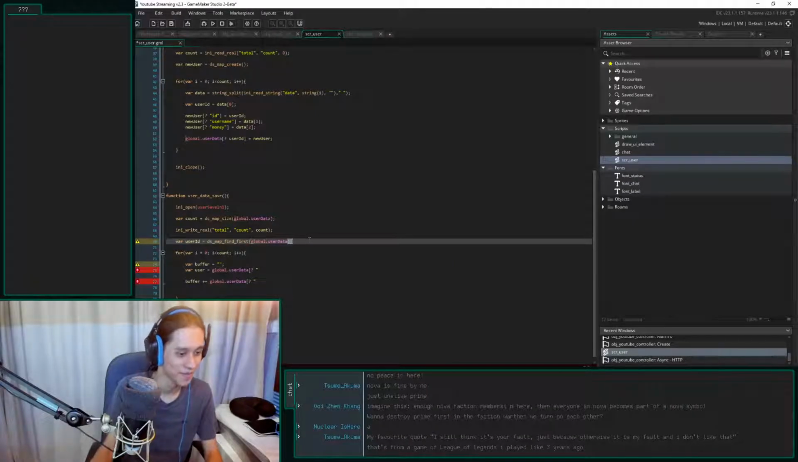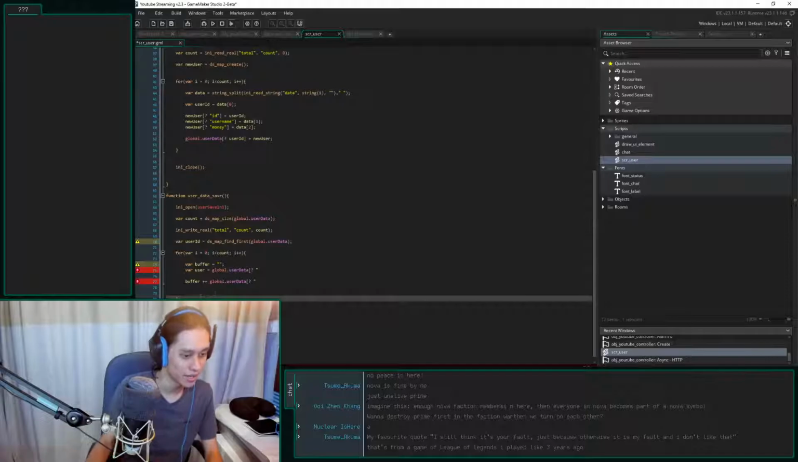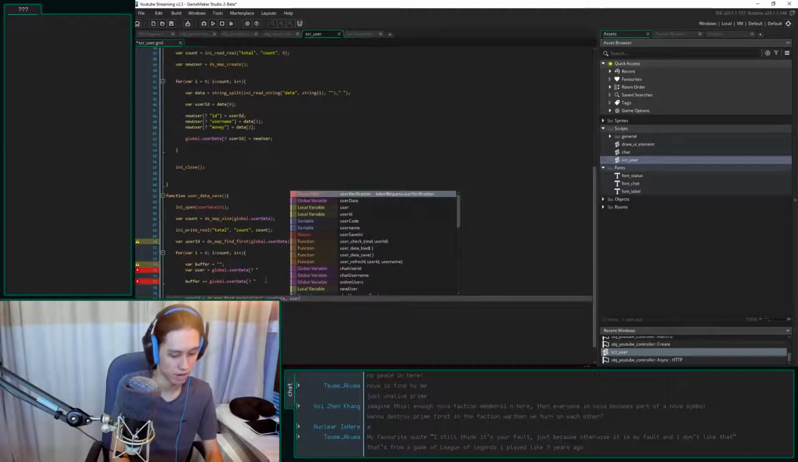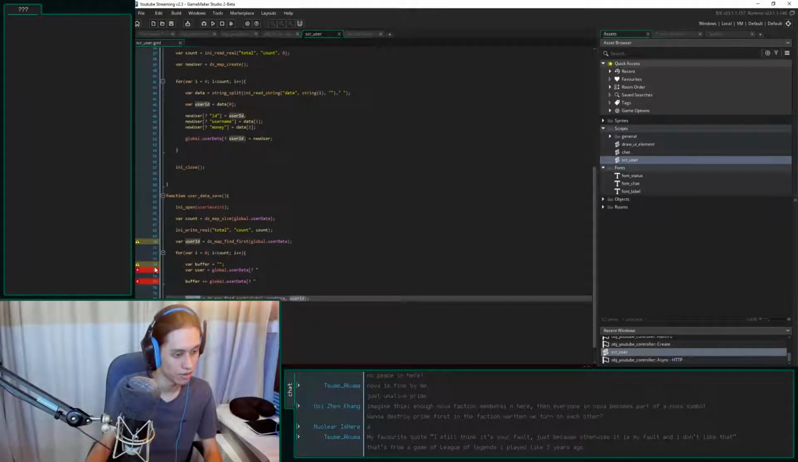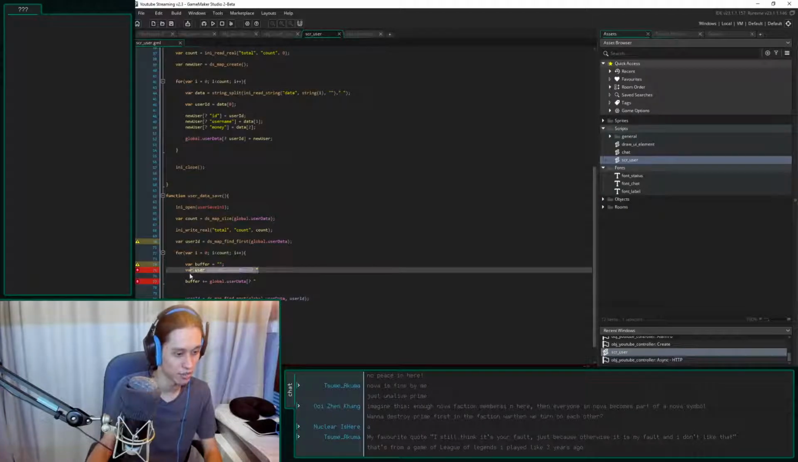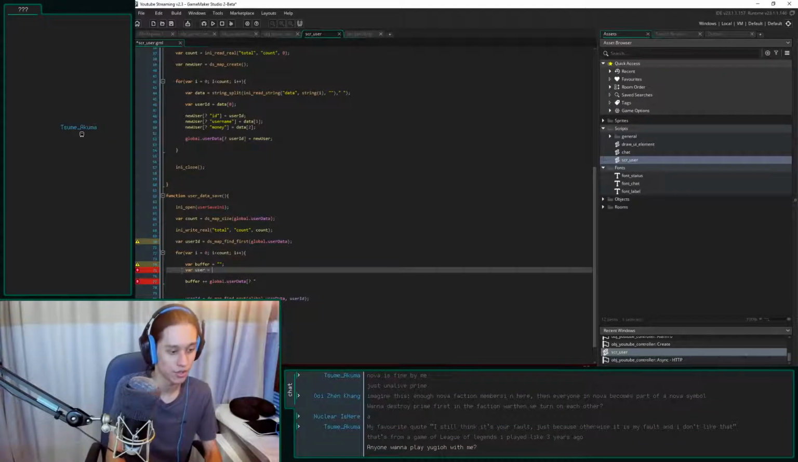Put it somewhere. Here's the user ID, and then right here, I'm going to do user ID equals DS map find next global.user data user ID. Oh, wait. Yeah, that is correct. What? Why aren't you highlighted? Oh, you're not highlighted because I've messed with you quite a bit. And then we'll do var user equals global.user data user ID, I believe. Something like this might work.